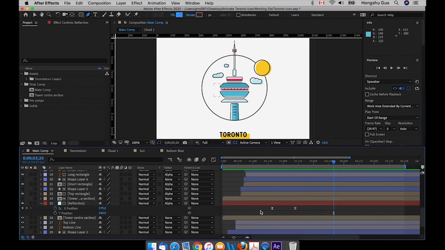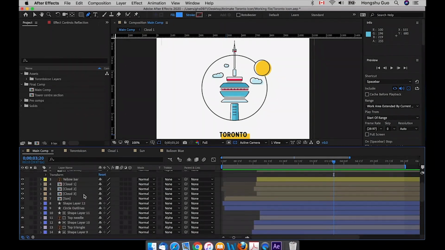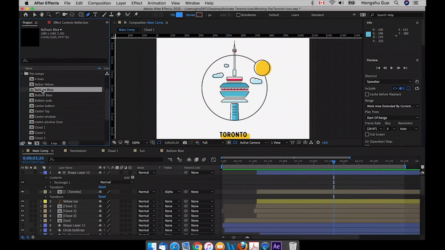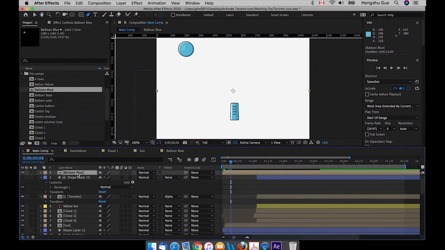Now let's animate the balloons. First, let's go grab the balloon from the project panel under the pre-comp folder. Click on this arrow. I've got balloon blue and then balloon yellow. Let's grab this balloon blue and put it into the main comp. First, I want to go in there to add a string attached to the balloon. Double click.